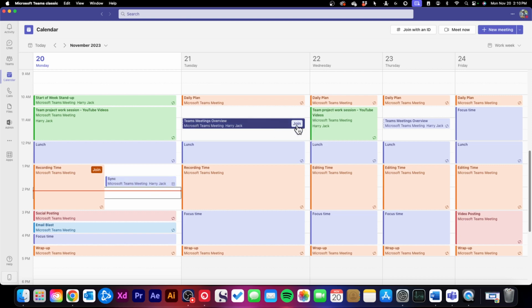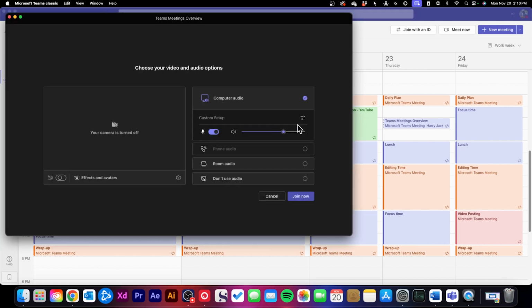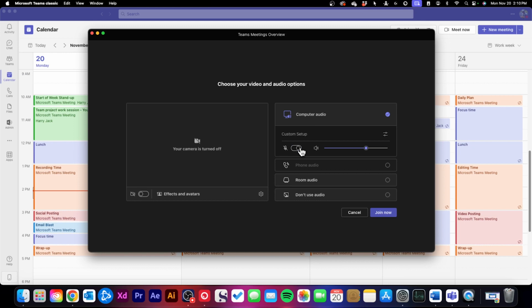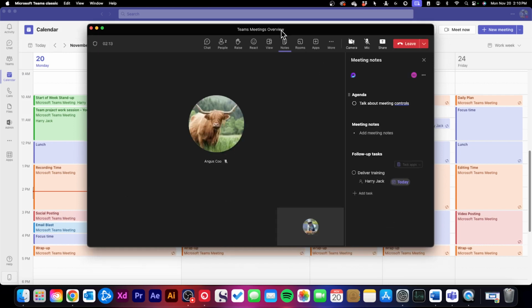And what that will mean for us is that our colleague Angus has already joined. That is then going to bring up our contextual join button since this meeting is underway. So we can click on that to go ahead and just hop into our meeting. And we'll click on join now. This is then going to bring us into the meeting that we have with Angus.